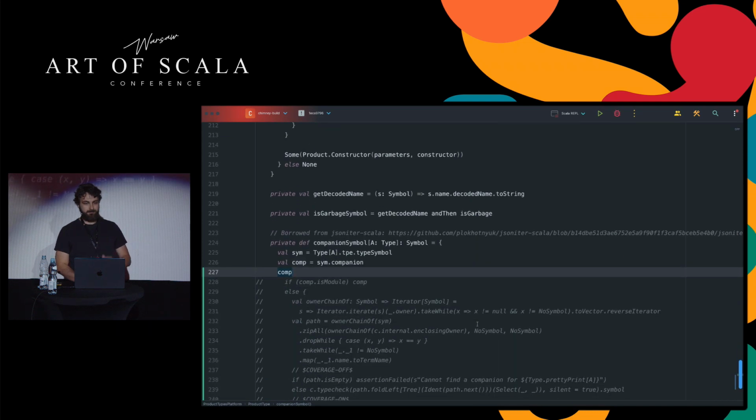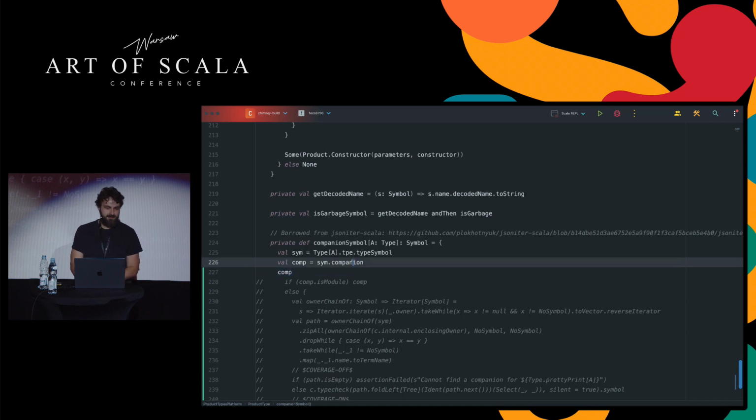Was I thinking here? Oh yeah. The reason is that for the sake of the demo, I just assumed that I can trust the Scala compiler and just use the companion.